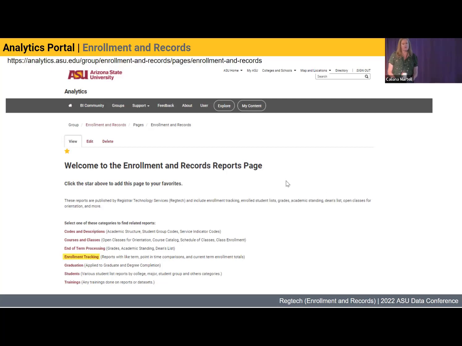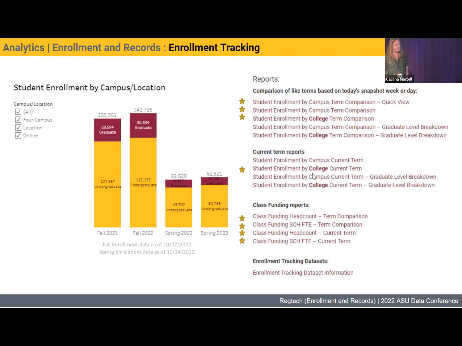Our number one report that is most widely distributed is our enrollment tracking reports. So that is one of the categories here. This is what that page looks like. So there's just always a quick thumbnail view of what the enrollment looks like right now for fall on the left and spring on the right. Then we have all of these reports. I've starred the ones that are most popular.